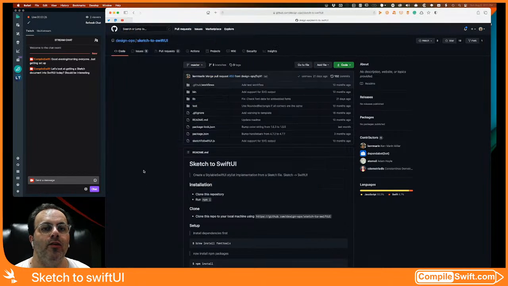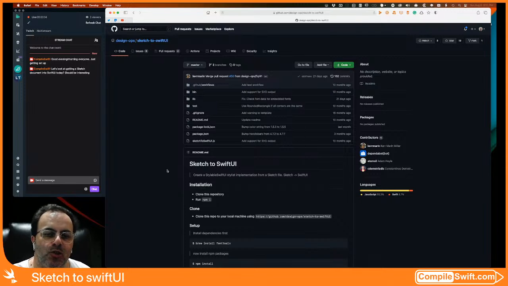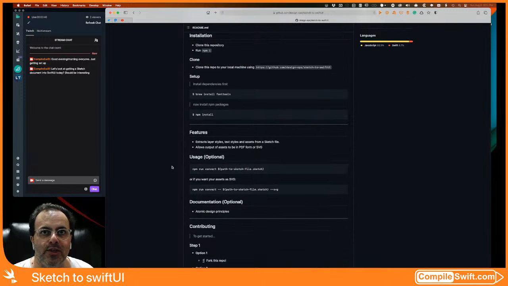All right, let's have a look here. Okay, so what I found, I was doing a little search here earlier on, and I came across this Sketch to SwiftUI tool. Haven't used it, was just looking over the web page, and I thought, well, let's give it a go and try it out.